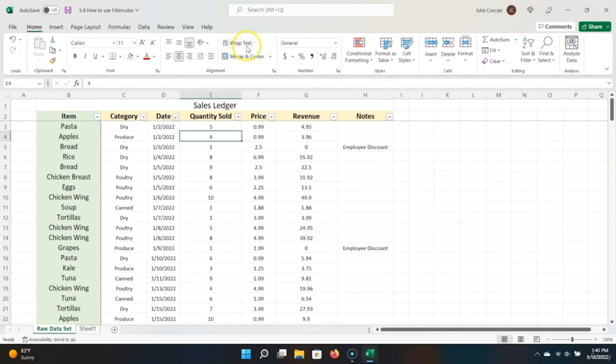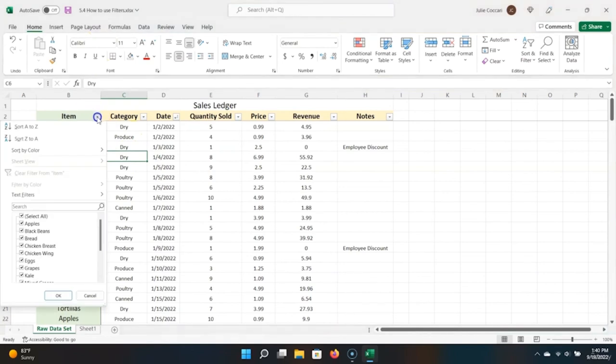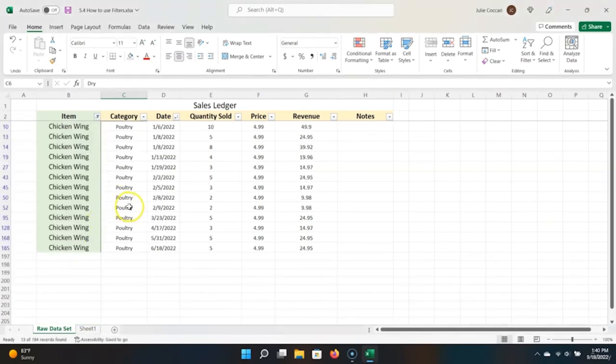Say we want to filter our data to only include data for chicken thighs. Let's click the little down arrow, and we can see that all of the items are currently selected. Let's click Select All to unselect all, and then choose chicken wings. Click OK. And we should see only items that are chicken wings.